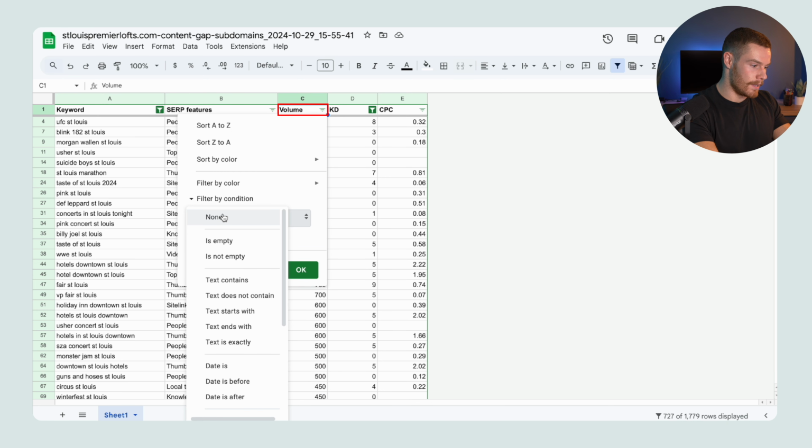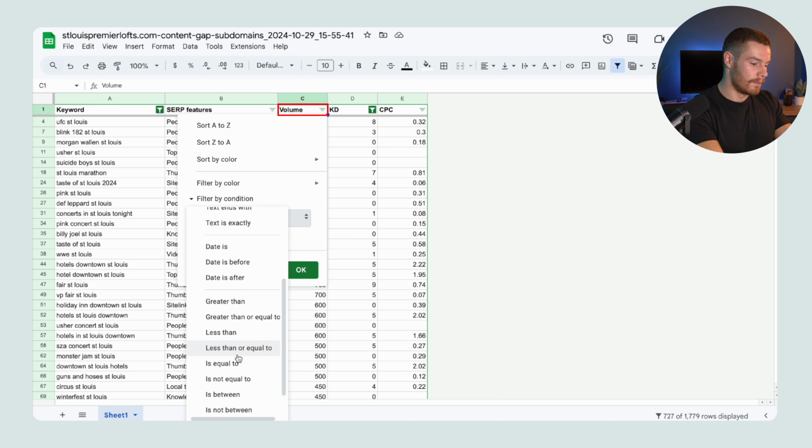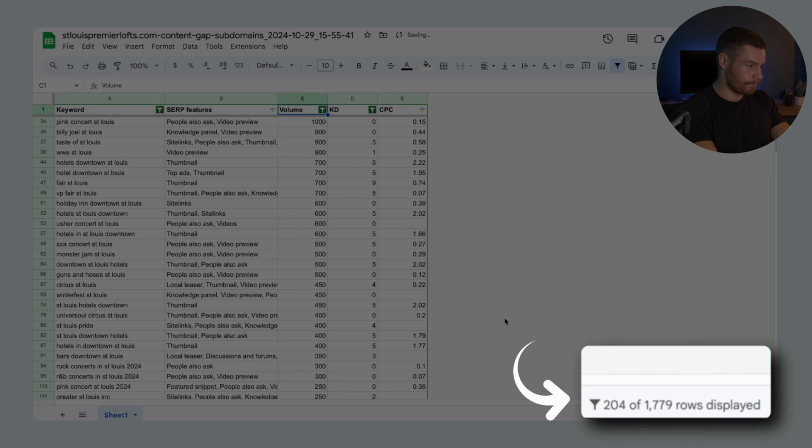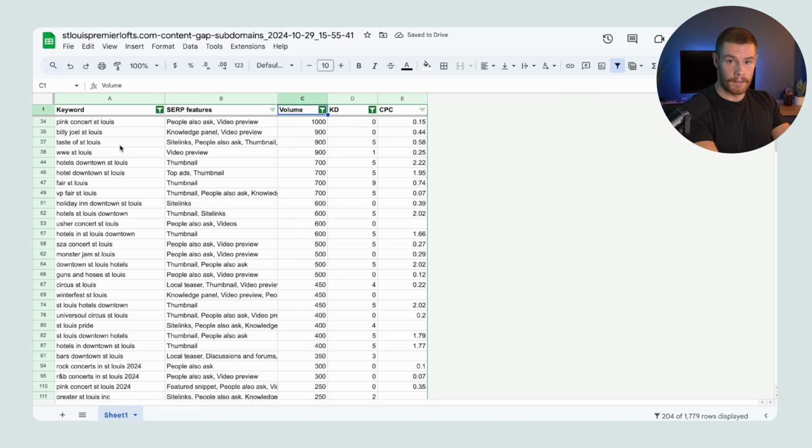And let's just say it is between 50 searches a month and 1,000 searches a month. Okay, now I've got a list of 200 keywords. And we're going to do the same exact thing, go into ChatGPT and give it this list of keywords.